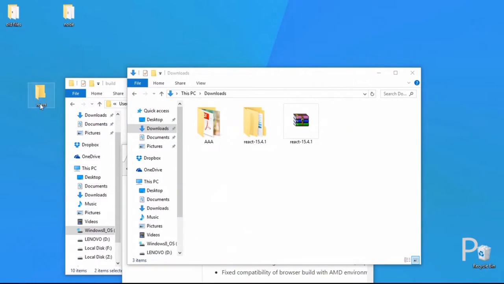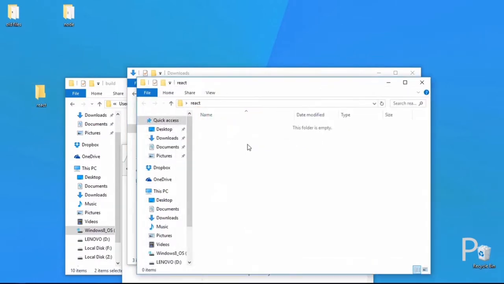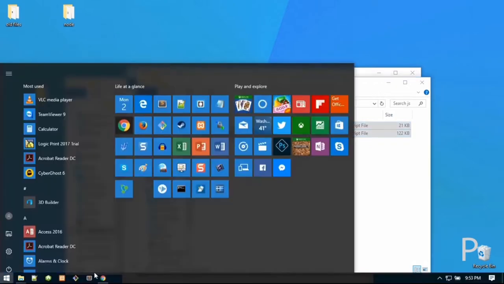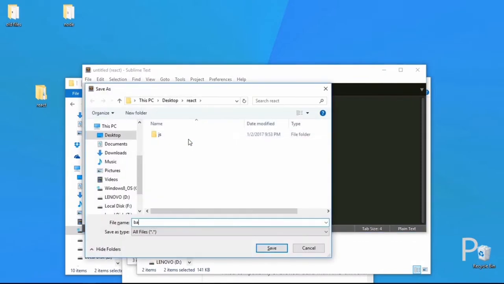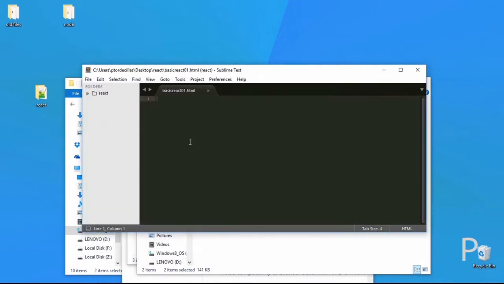let's create a folder React on the desktop, and then create a folder again, type js, and paste them here. Next, let's open our Sublime. Here I open the folder React on the desktop. Then let's create a new file and save it as basicreact01.html.